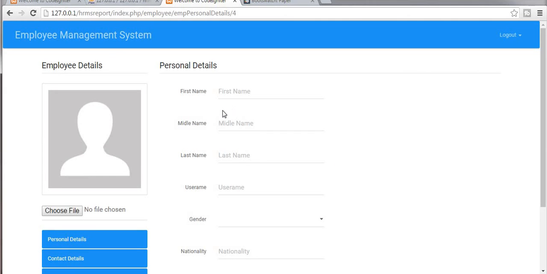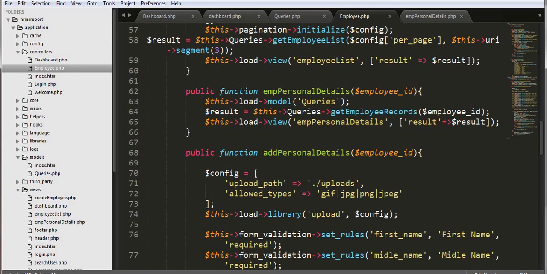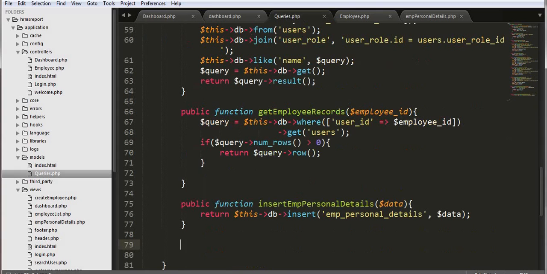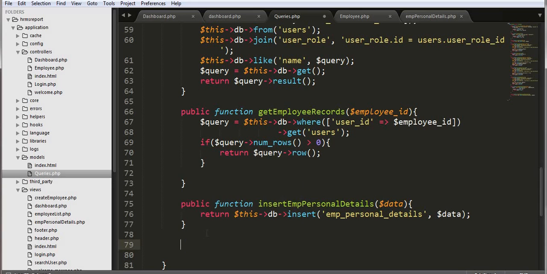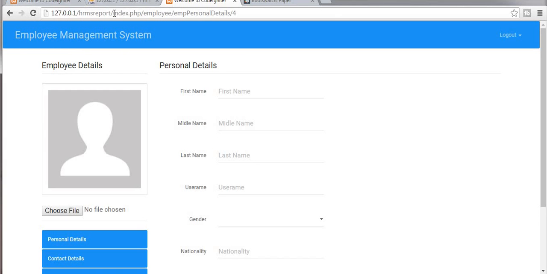Okay, so for that I just have to go to my editor, and I need to write a query, create a function first. Just before that, let me just explain you that.